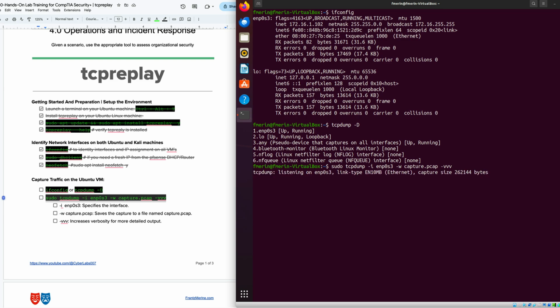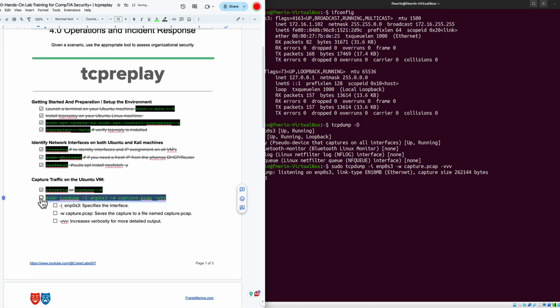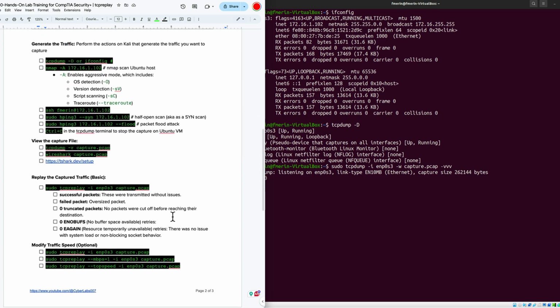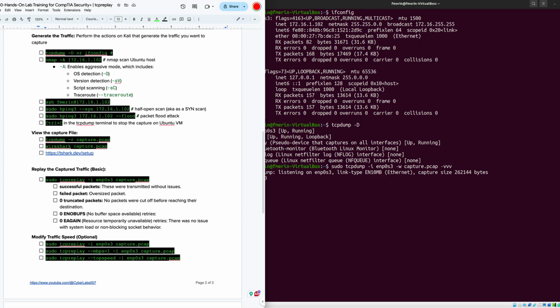So I hit enter. It says it's listening. It tells me the link type. It's a 10 megabit Ethernet connection, and it's waiting and listening. So we now need to generate some traffic. We're capturing traffic on the Ubuntu machine. We're moving over, generating onto the Kali Linux side.